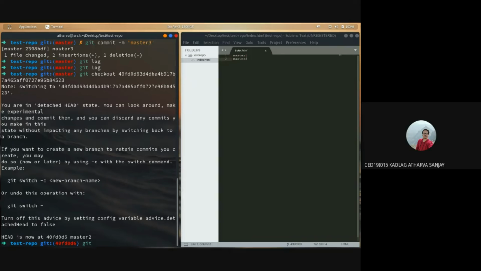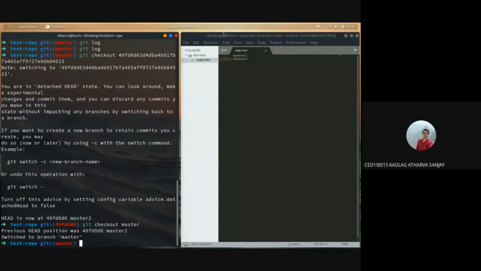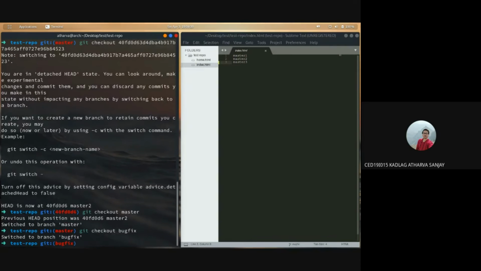I'll go back to head, git checkout master. So I'm back to the master branch, and you see there's three commits. Let's say I go again to bug fix. I got an idea how to fix the bug. So I go to home index.html, home.html. I decide that I want one more code here so that it is fixed. So I have this code now.